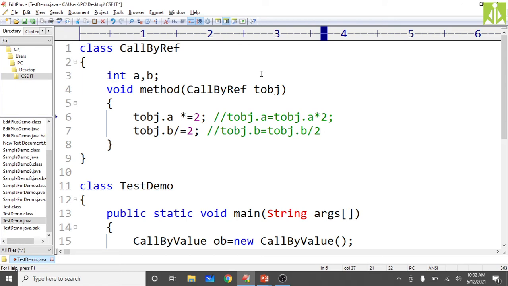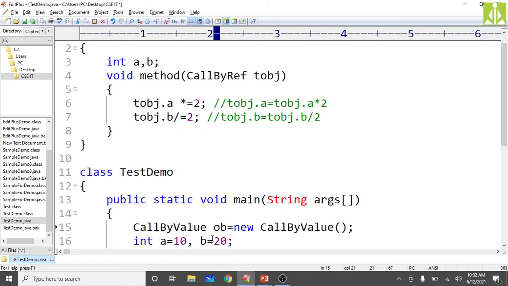So we are making some changes to the formal parameter. My formal parameter is TOBJ. Inside this TOBJ we are going to have two data members, A and B. I'm changing the A data member value and the B data member value. These changes should affect my actual object as well. So here, in call by reference, create the actual object OBJ.